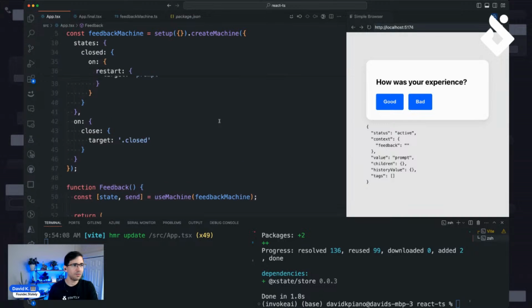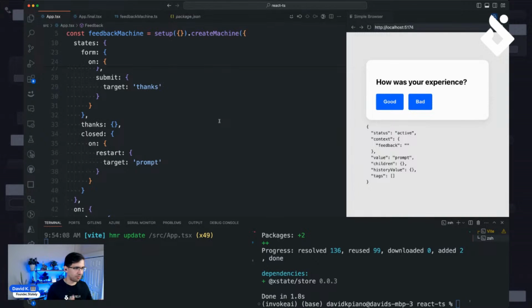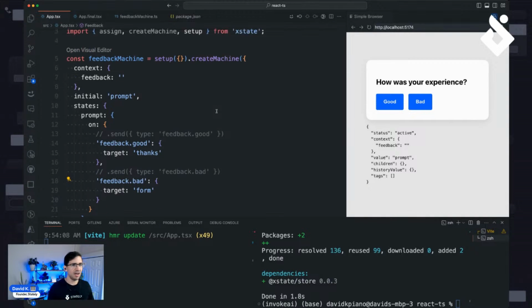So hopefully, right now, this gives you a basic idea of using a state machine for a multi-step form. And there's still more that we need to do, but I'm going to pause here for any questions.